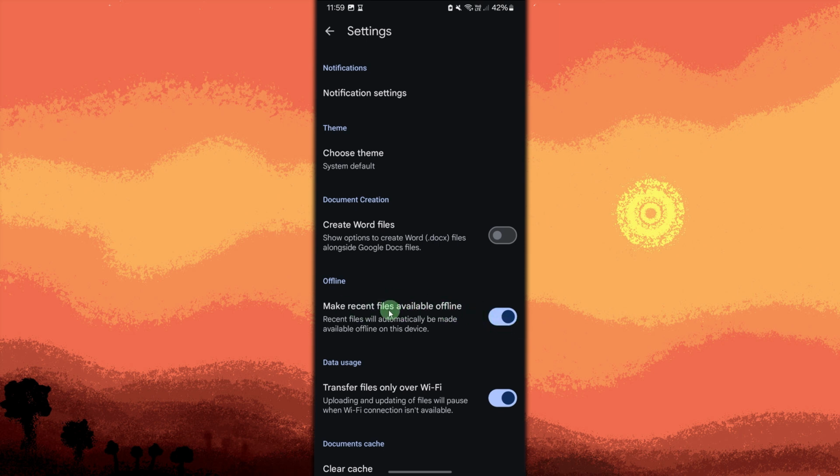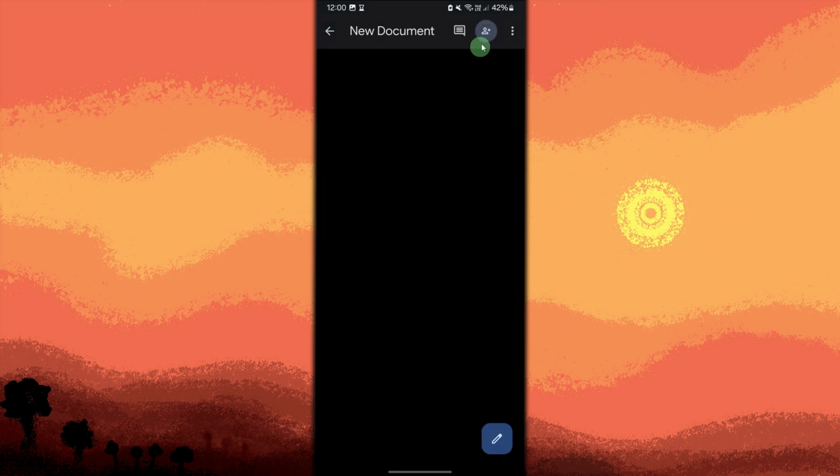Collaborate in real time. Share the document with others using the Share button in the top right and collaborate in real time.